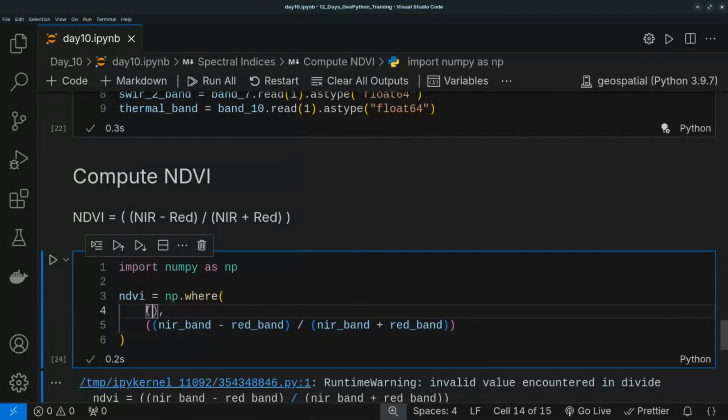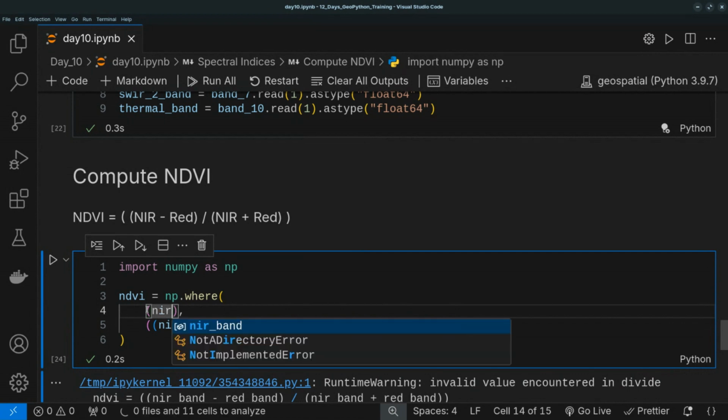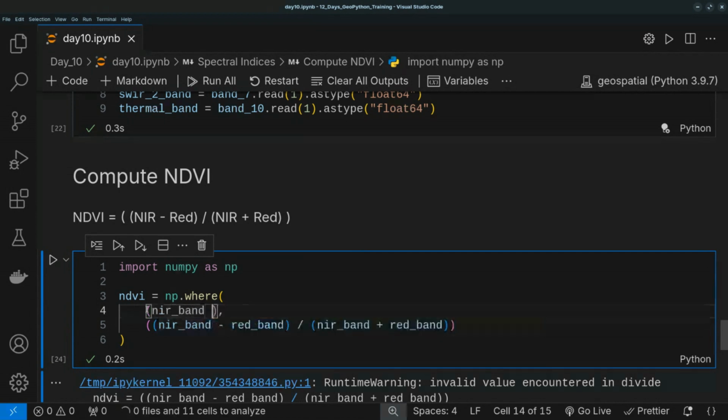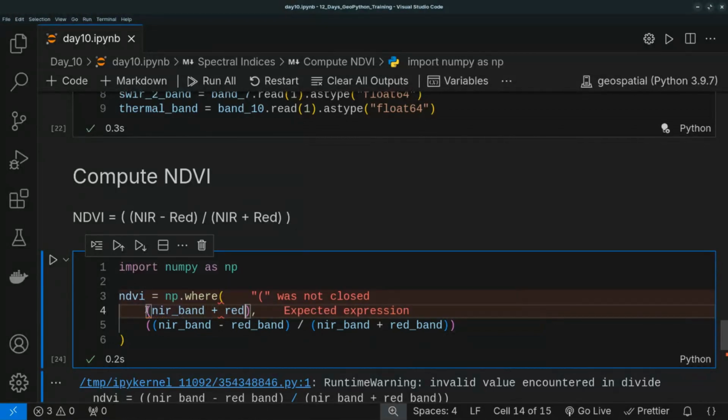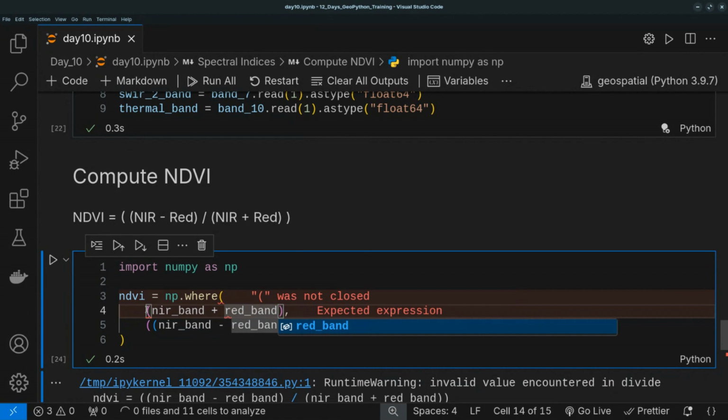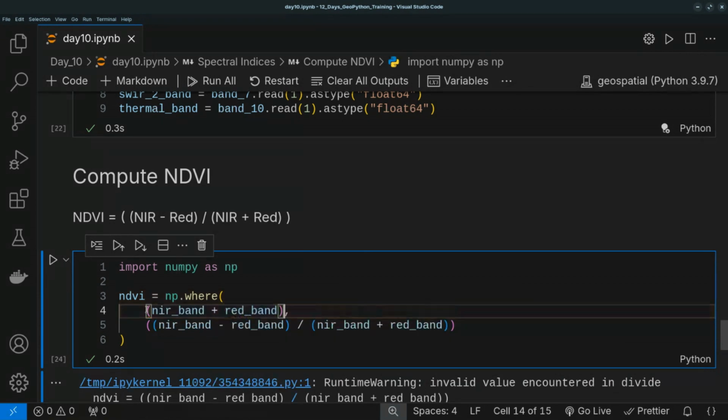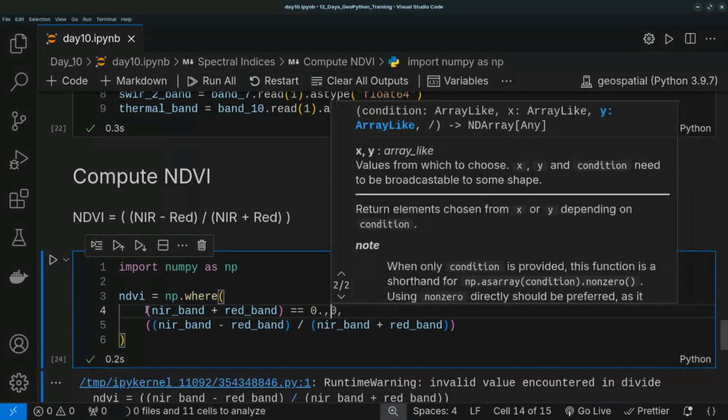So I can say that wherever the near infrared band plus the red band is equal to 0, I can check if their sum is equal to 0. This dot is also necessary. So if their sum is equal to 0, then what I want to do is to just put 0 in the array. I know the syntax here might be a bit weird.